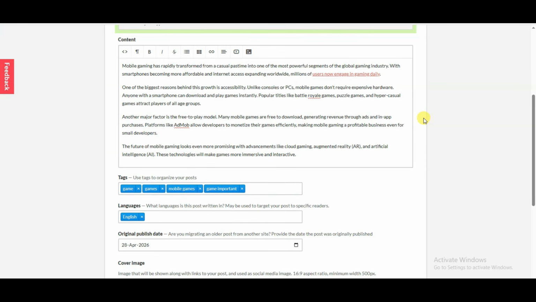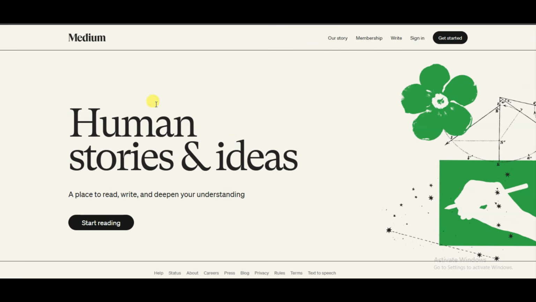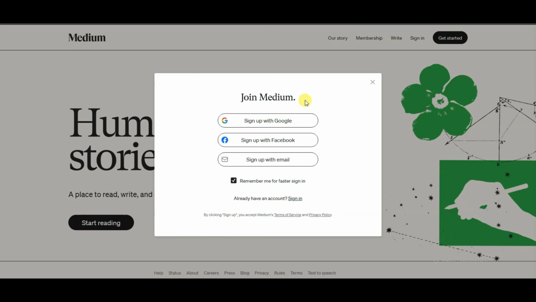Guys, sometimes this platform does not allow you to create a post. You can go on medium.com platform. Guys, this is the best and most popular platform. You can click on get started button. Now first of all, you will have to create an account on this platform. You can sign up with Google, you can sign up with Facebook, or you can sign up with your email address.